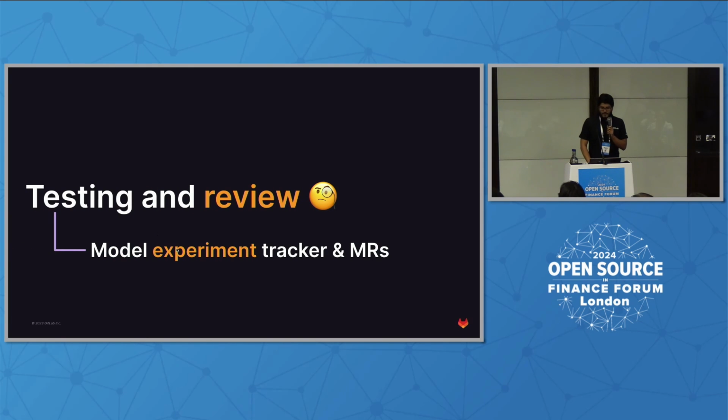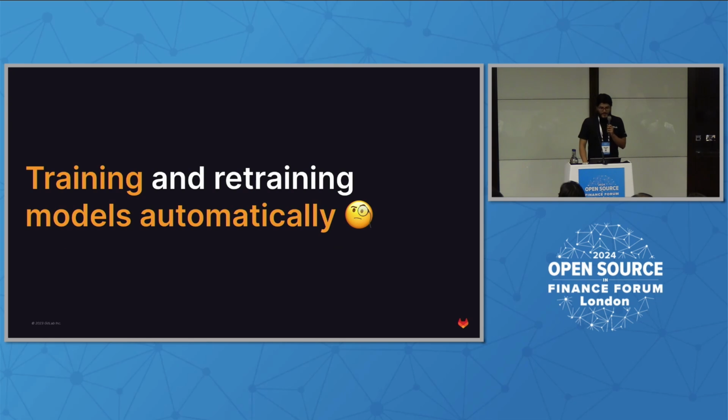So you saw that when we use model experiments tracker and we embrace developer workflow using merge requests or pull requests, however you are more familiar with it, we start being more standard and making it easier for our future self or other team members if they want to work with this.